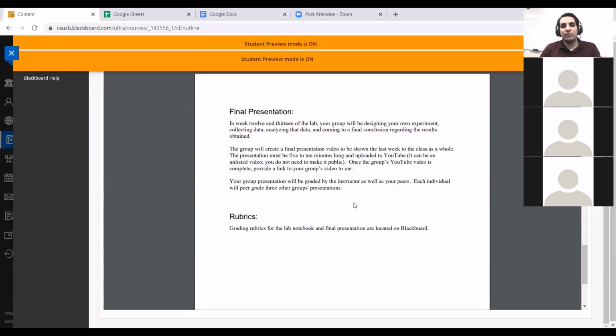Final presentation is just going to be week 12 and 13. You're doing your own experiment of your own design and coming up with some final conclusion, creating a video and posting it on YouTube, describing the process and the conclusion. And you're going to be doing this as a group, meaning that everyone in your group has to be part of this video.